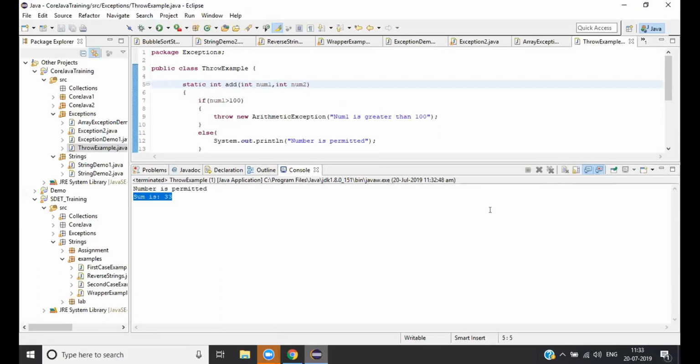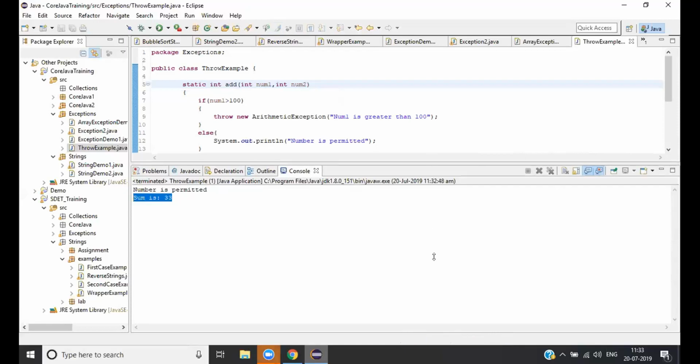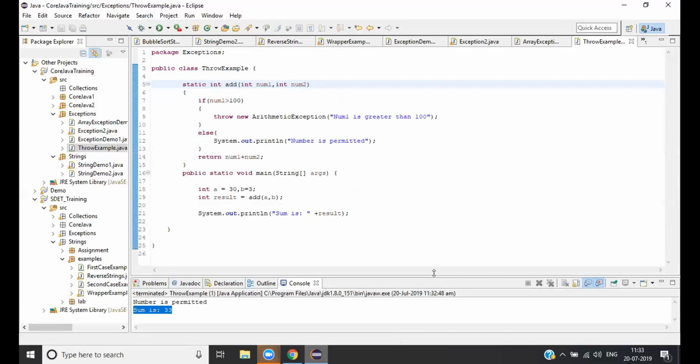Before we see an example on throws. Any doubts? throw is used explicitly to throw exceptions from your code. Are we able to follow?